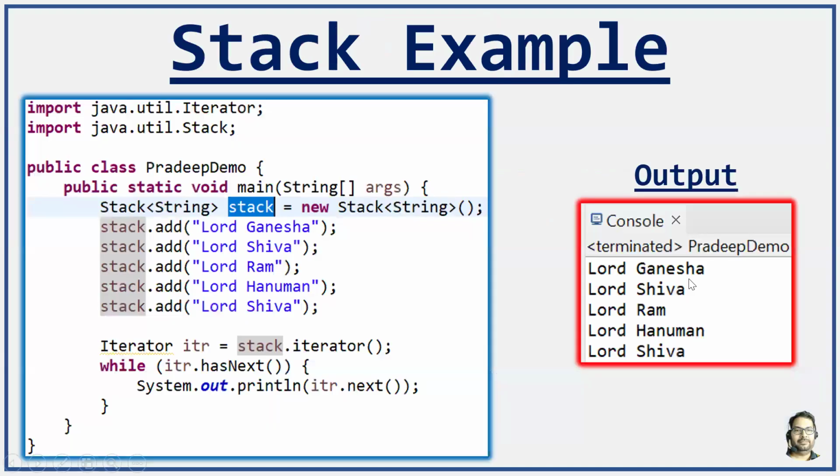So this is the stack. If you see the example of stack, again you can see that I've created the stack and it is adding the elements in the same way.